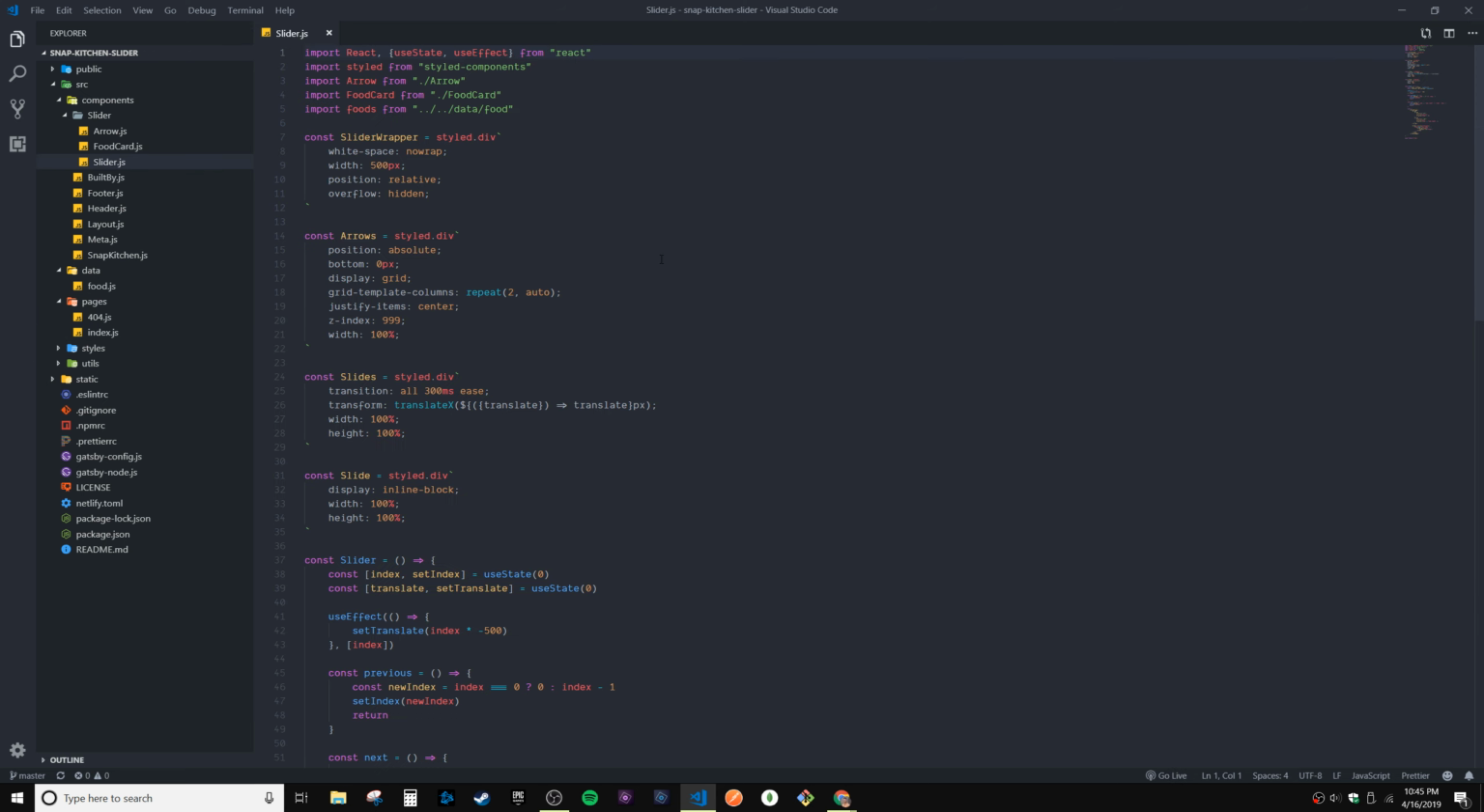So here's the slider. I use styled components here, so you'll notice I just define a lot of styled divs. And a slider needs a few things. It needs a wrapper around its entire self with a no wrap. This is so that all your elements can align horizontally. And as you click the left and right buttons, you're just translating it left and right, the CSS transform property.